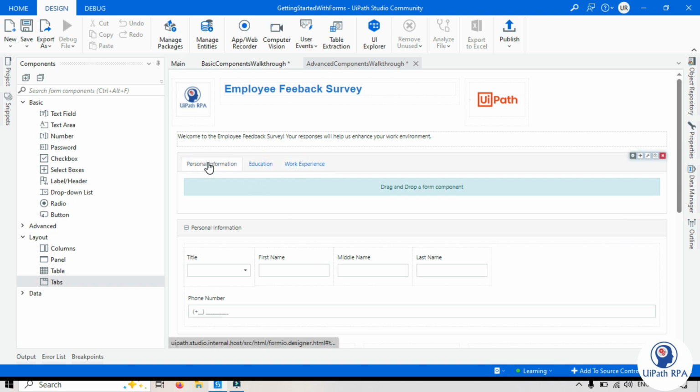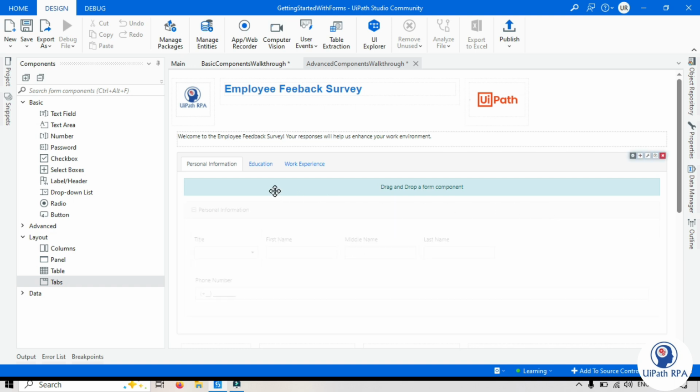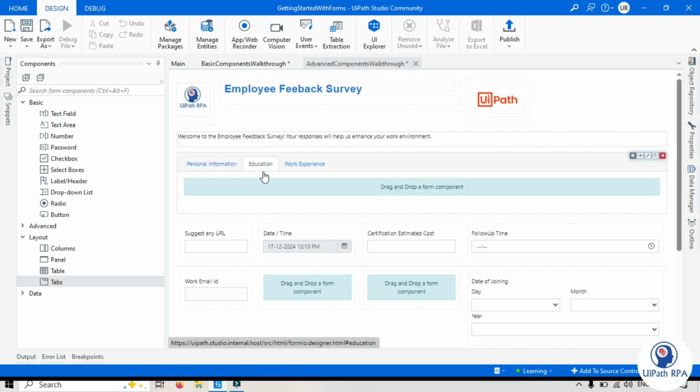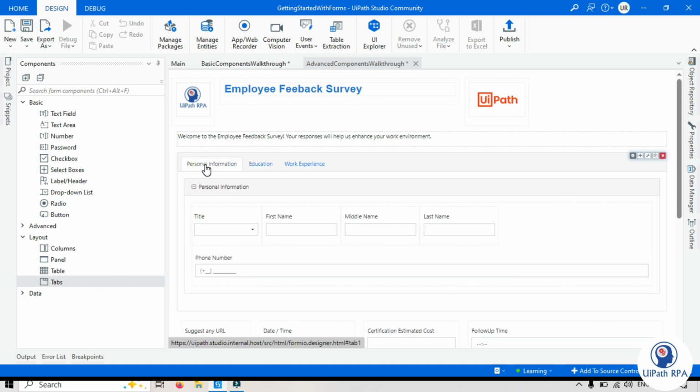Now each tab has the option to drag and drop form components. It means, let's say we have this personal information panel. I can drag this panel to this personal information tab. Now if I click on education, the panel which I dragged into the personal information tab is not showing. It means I can see it only if I go to the personal information tab.